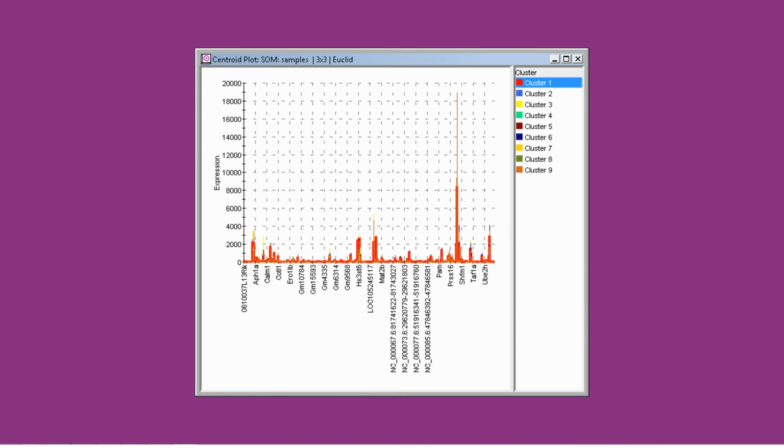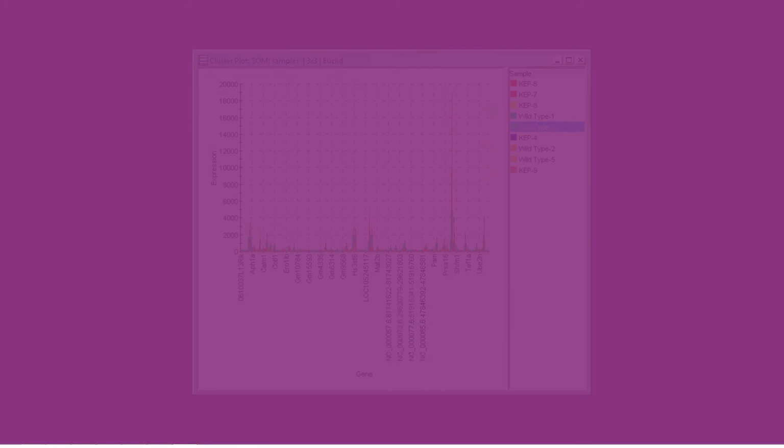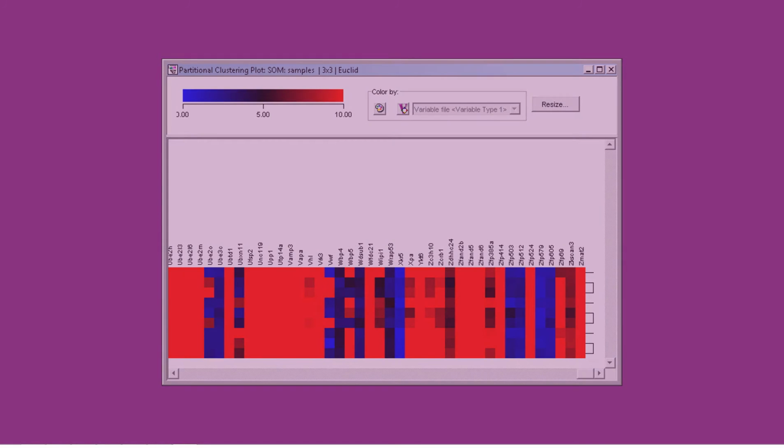The centroid plot is used to see the profiles of the values in a data set associated with a particular node. The cluster plot lets you drill down into the self-organizing map cluster to view individual member profiles. The matrix tree plot uses a color matrix of values, typically gene expression levels, in conjunction with a tree plot.